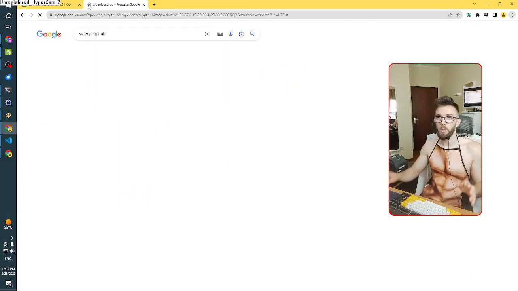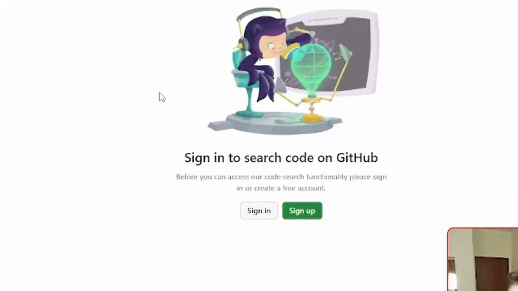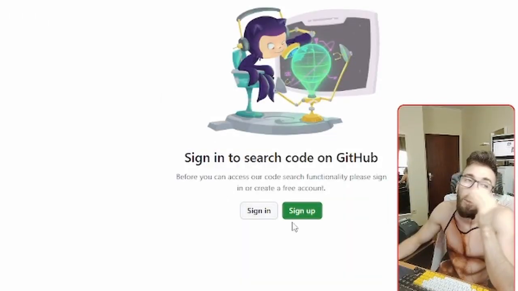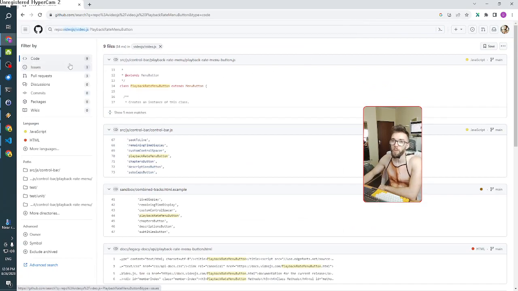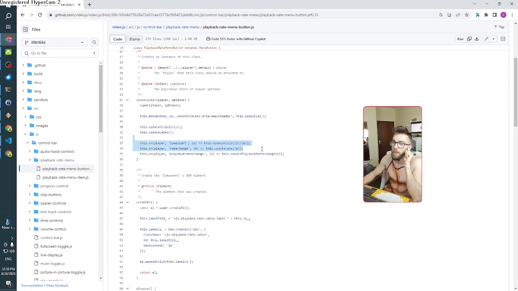Video.js, GitHub. It's open source, right? I want to look for this. Sign into search code on GitHub. Please let me search for this piece of text. So there is a class, and the first thing that it does is attach a couple of event handlers.